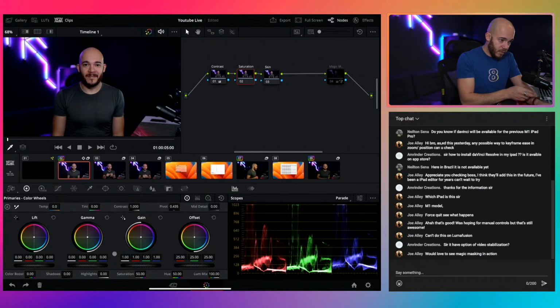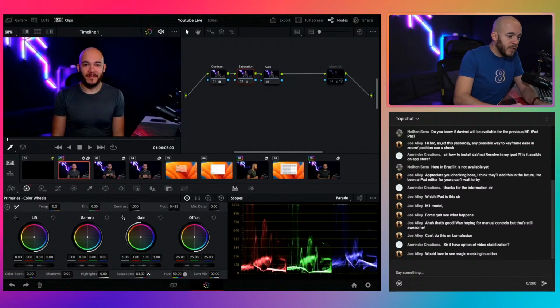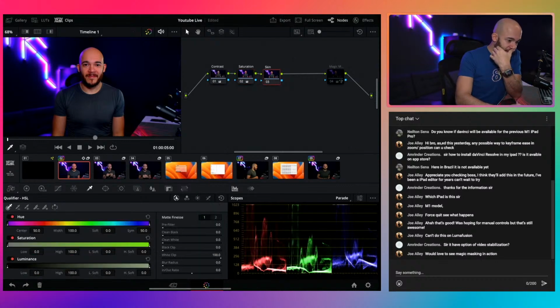Let's now play with saturation. Well, let's do saturation, which is... okay. I actually like when it's super saturated. Let's do that. And then I'm gonna have to fix the skin. Now to fix the skin, I will use this. Hold on. Qualifier.